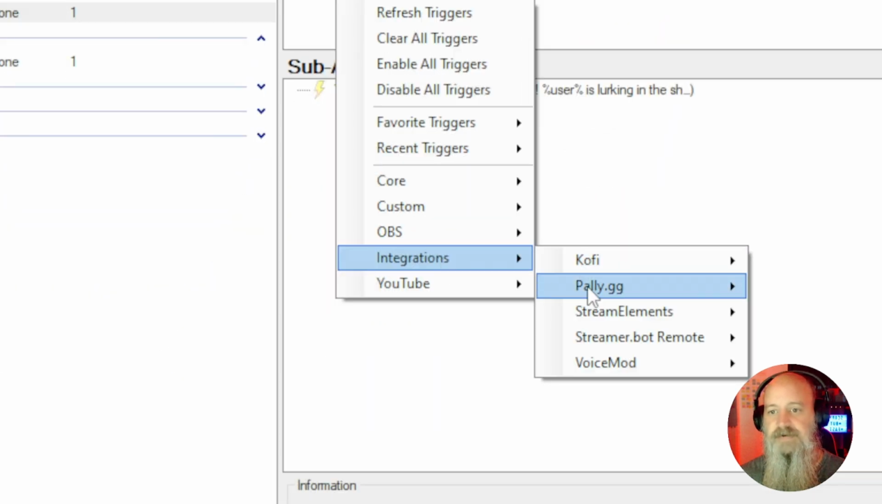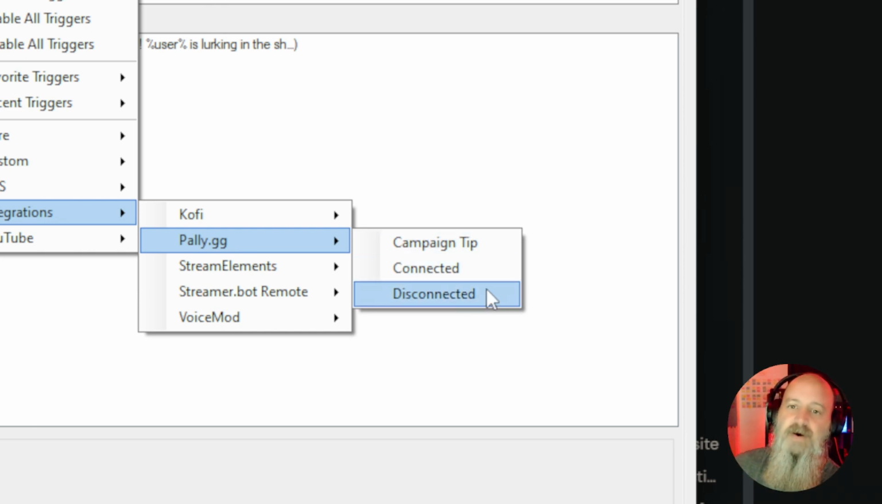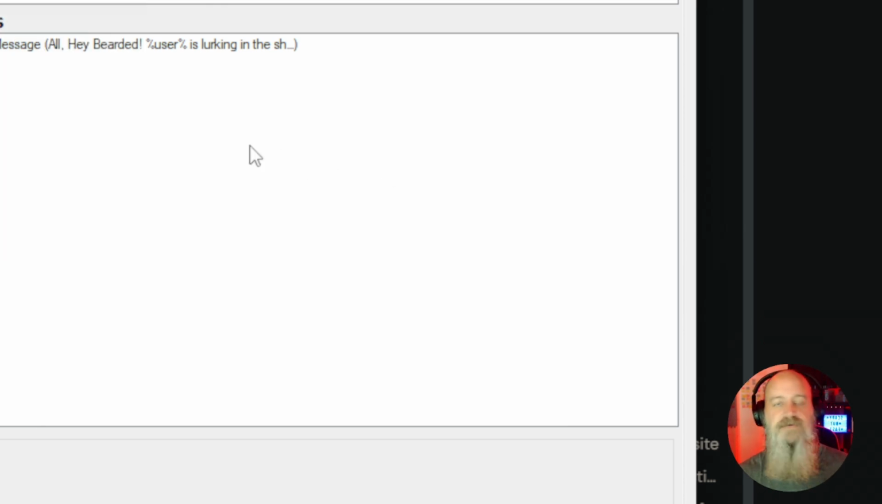So we'll look here in the integrations. There it is. So your campaign tip and whether it's connected or disconnected. These are the only 3 that the API allows at the moment, which is why they're the only 3 options. But because we have access to the API in Streamer.bot now, once Pally adds more features, we will be able to add those. But you can add a trigger for a campaign tip, and you can show alerts on your stream through OBS by using that trigger as well. So that's a really great addition, one that I'm going to be making use of for sure.